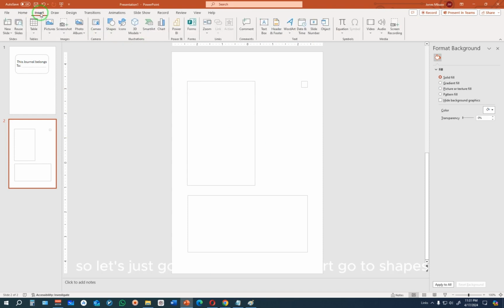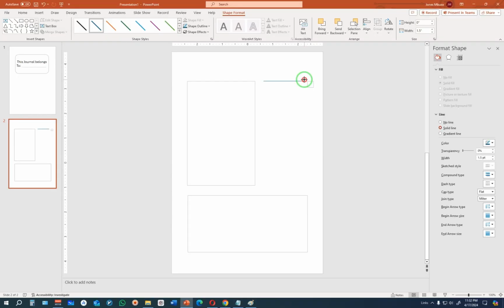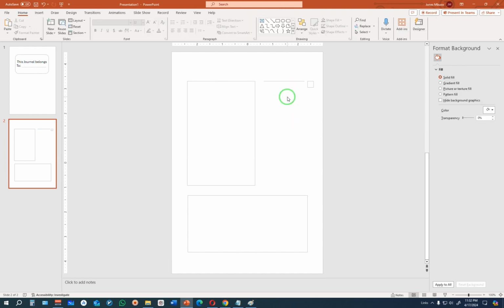So let's go right ahead and insert, go to shapes, choose line, and you can have a line here like that. Now also remember, the line should also be similar in terms of the colors. So here for the color, we're going to go with the dark grayish and also width at 1. So we have that. Now these need to be positioned very well, so here you want to pay attention.